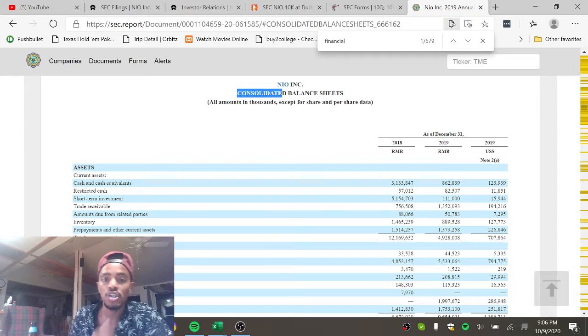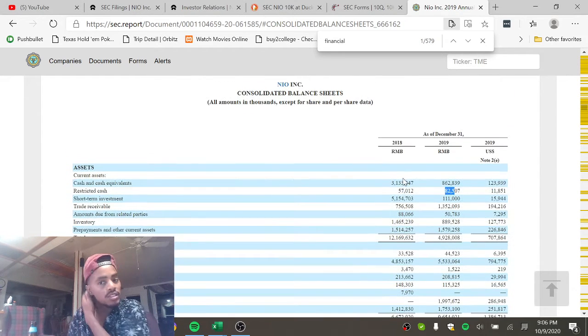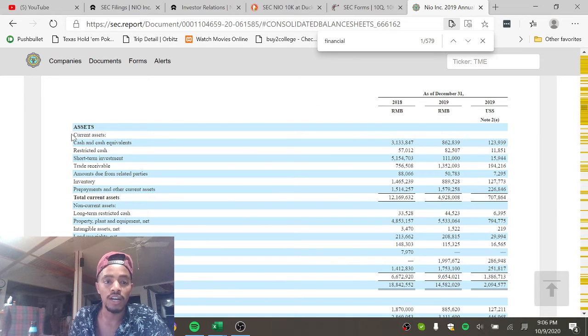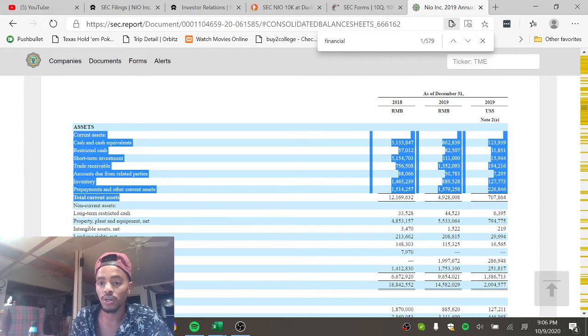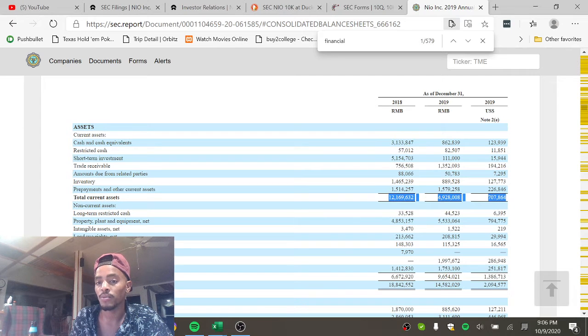So it says a consolidated balance sheet. All amounts, this is important. Right here it says like this is $3 million, like $57,000, right? That's not what it is, because everything is in thousands. So add 3 zeros to all these numbers. That's how much it is. So they have their current assets, as you can see right here. They tell you our current assets, inventory, total current assets, right here in these brackets.